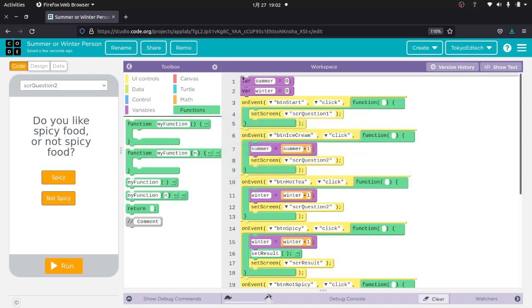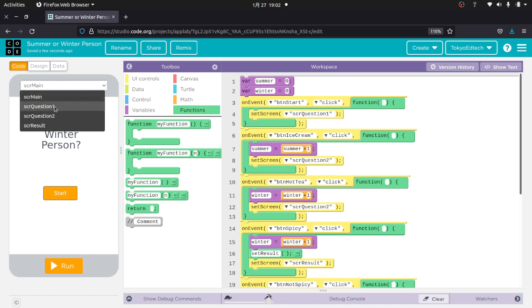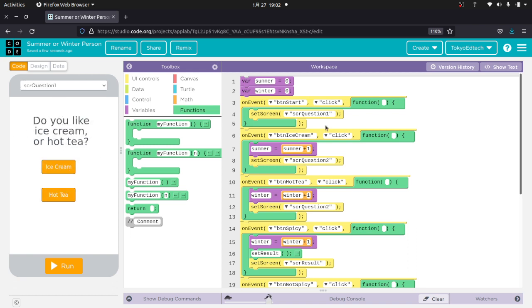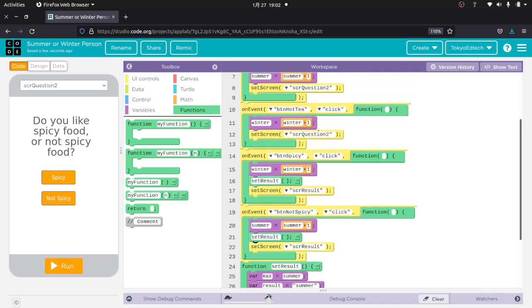Let me explain this one more time, and I'll show you how it works in a second. So we start our program, summer and winter are zero. Press the start button. It goes from here to screen one. If I'm on screen one and I click the button ice cream, that means you're a summer person. We add one to summer and then we go to screen two. If you click button hot tea, it means you're a winter person. We add one to winter and then we go to the second screen. We're on the second screen. You ask, do you like spicy food?